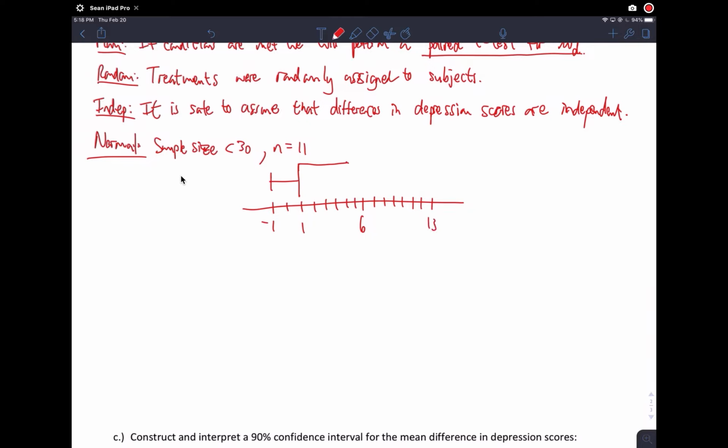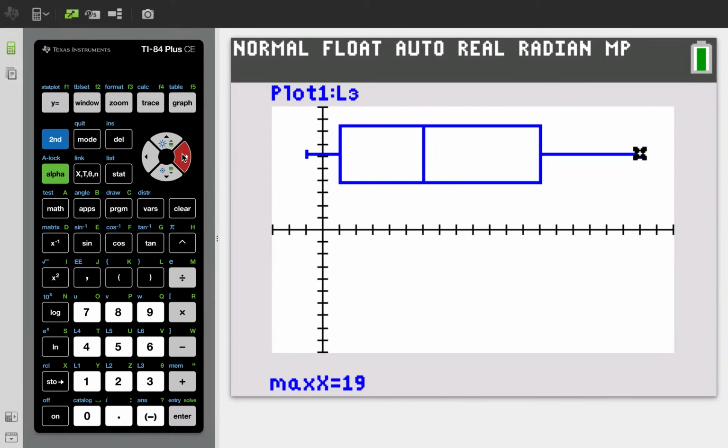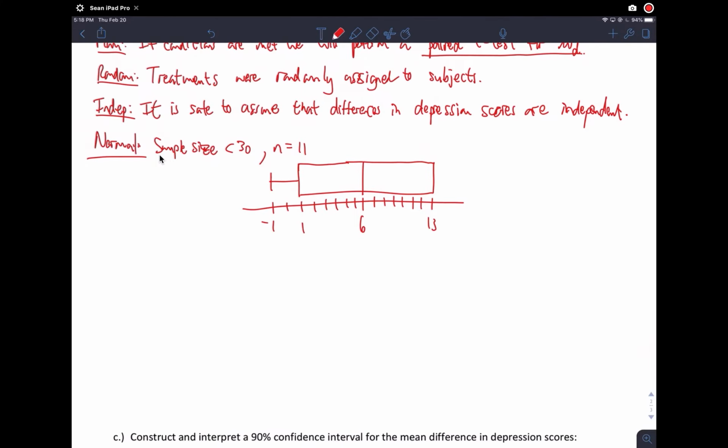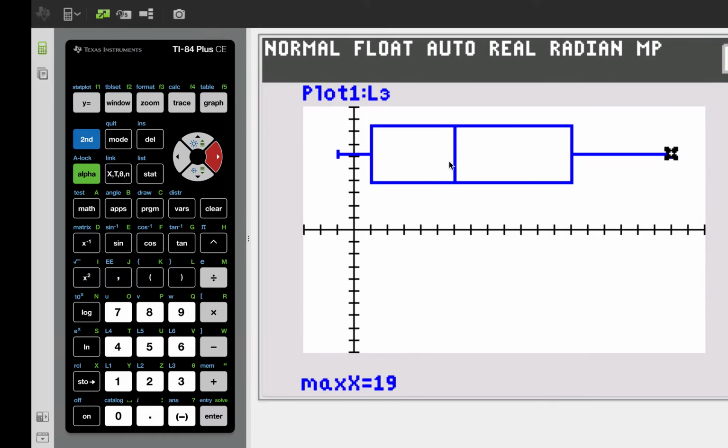So right there, all right? And so my median's right there, and then we'll do my max. My max is 19, let's see. Okay, so there's my max. So you can see that the graph is slightly right skewed, okay? Not much, but slightly right skewed.